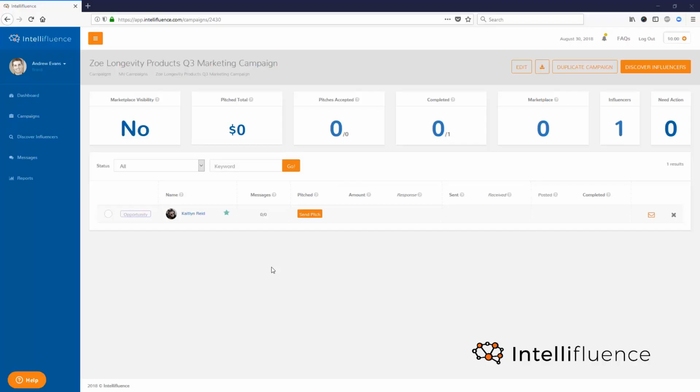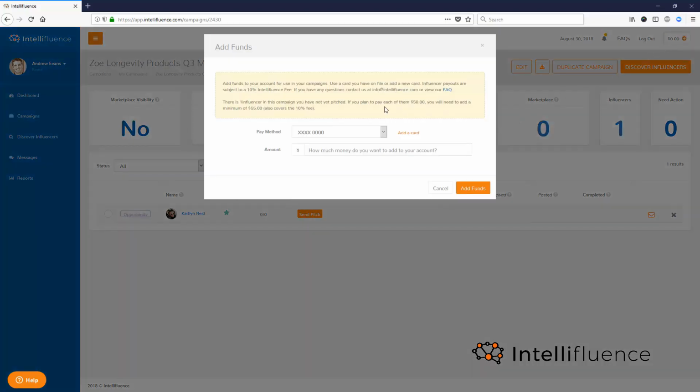At this point, you're ready to pitch. As I discussed earlier, you'll need to add funds to your account if you're running a cash campaign. Now, in order to do that, you'll notice your account balance up here. You can click Add Funds, and then you can easily add funds to the payment card that you have on file where you have your Intellifluence subscription billing each month.